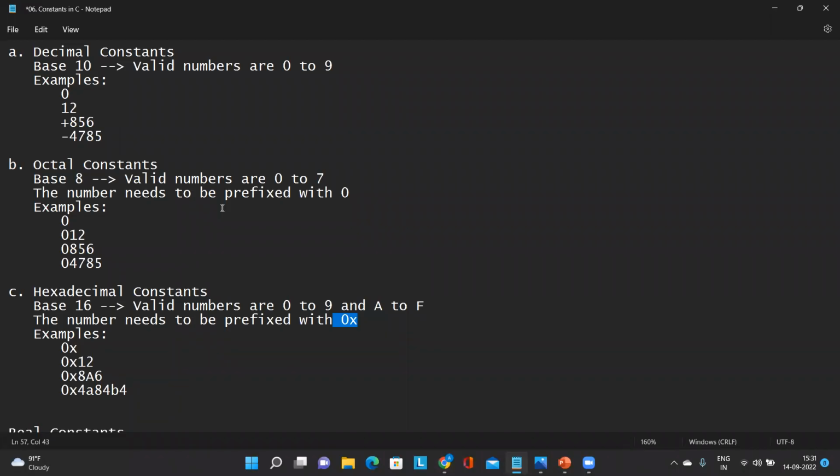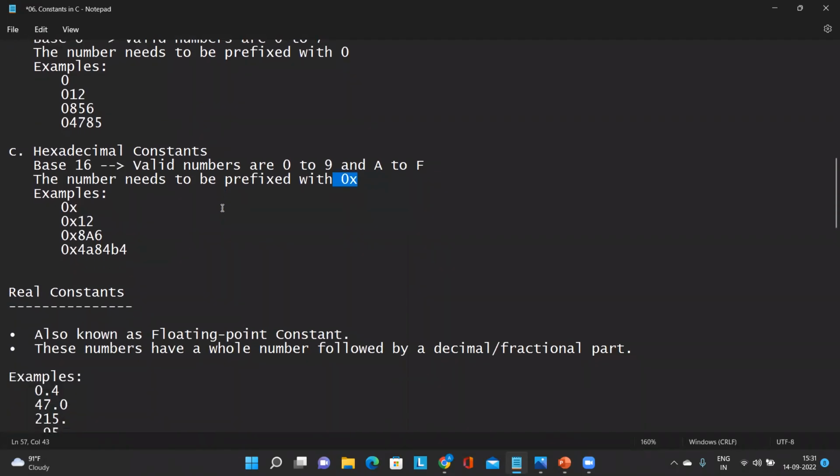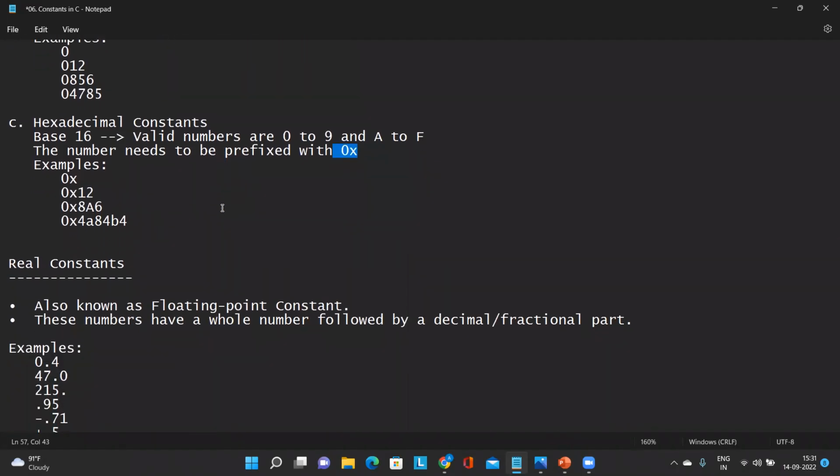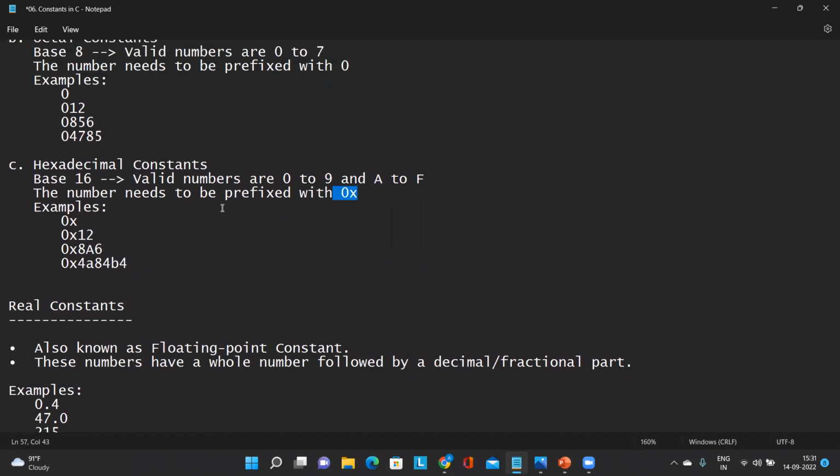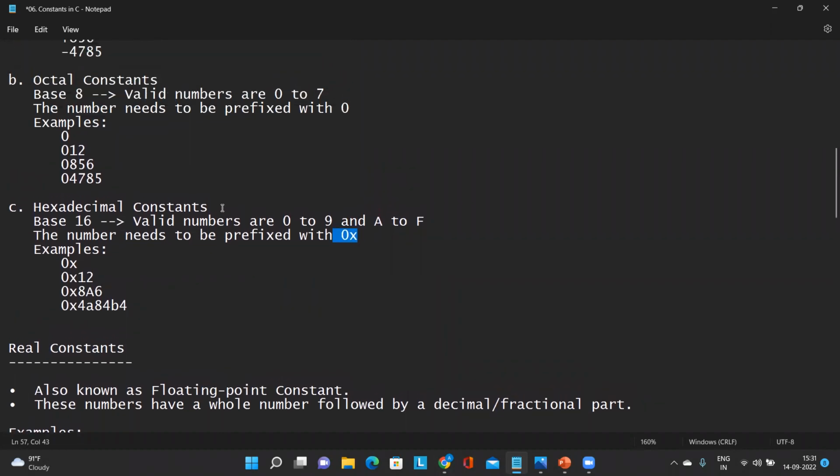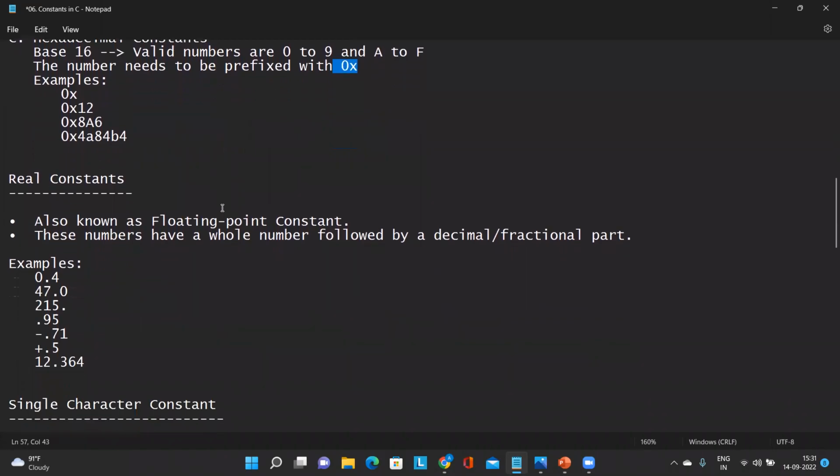All right. And in the same way, as I said, real constants. For numeric constants, we saw two types. One was the integer, which covers all these three. The second one was the real constant.